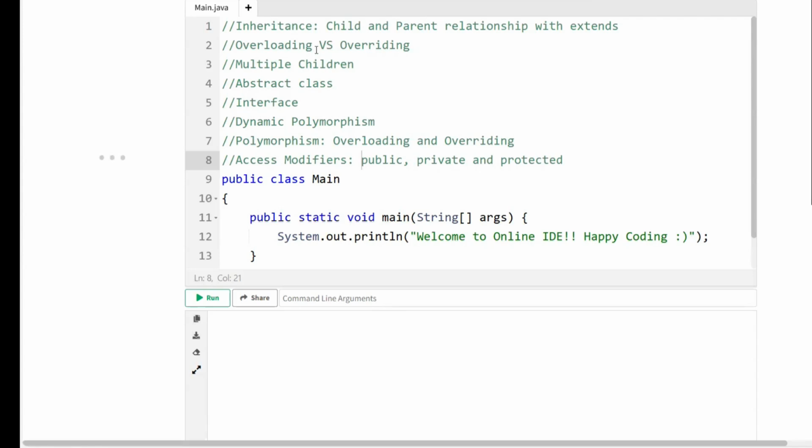These are the topics we looked at. Inheritance in Java is done between the parent-child classes with the help of the word extends. Overloading allows you to create more than one method with the same name but a difference in parameters. Overriding allows you to create the same method in the child as the one in the parent.